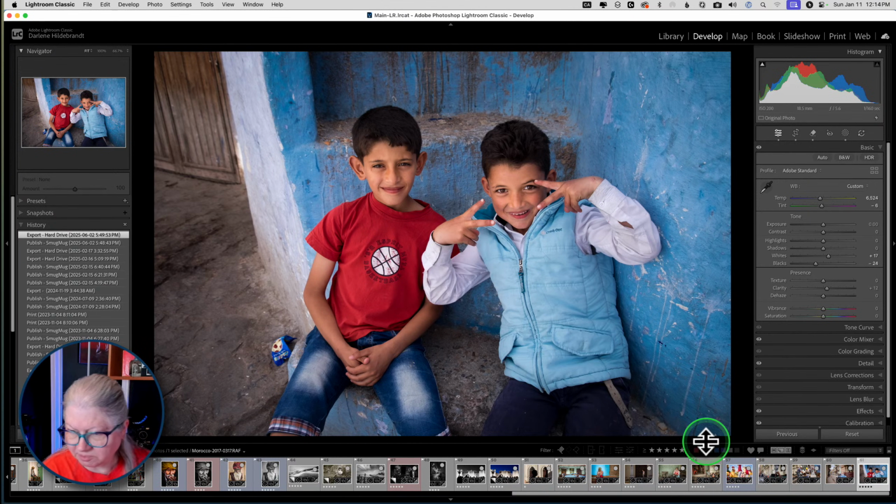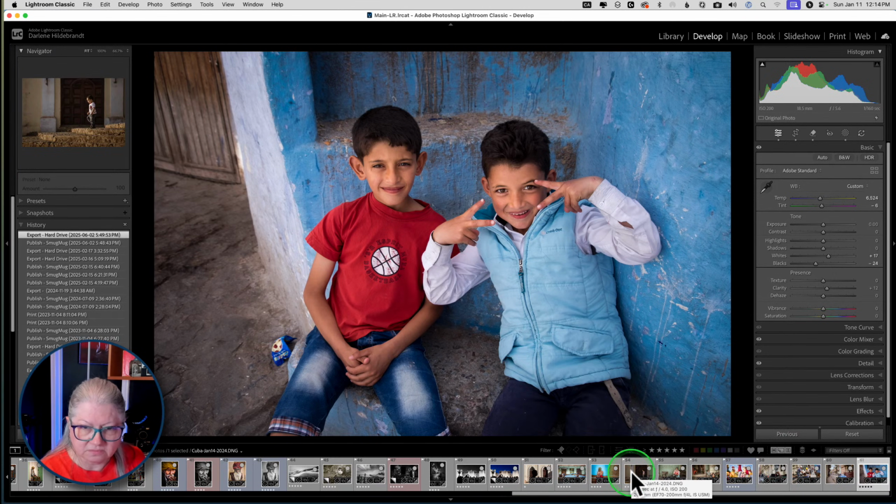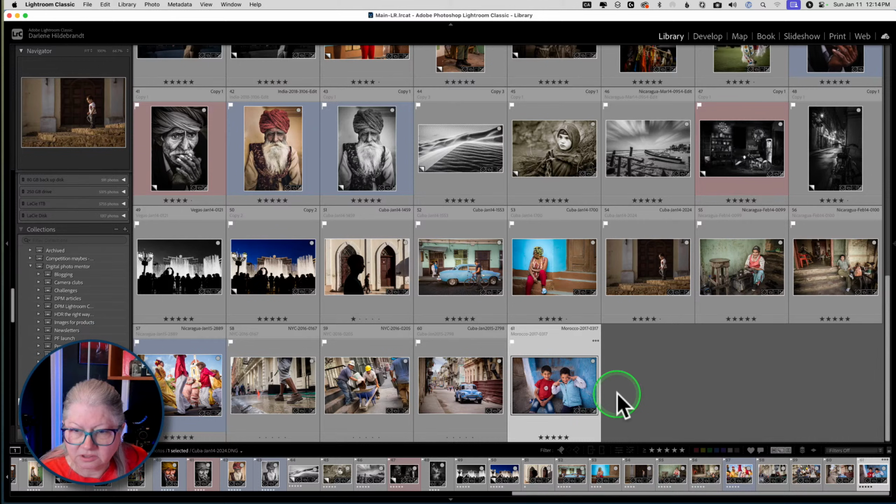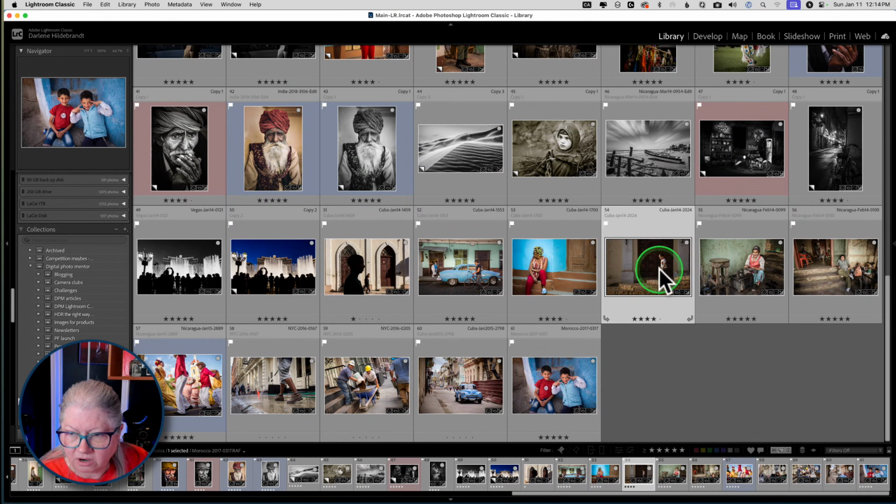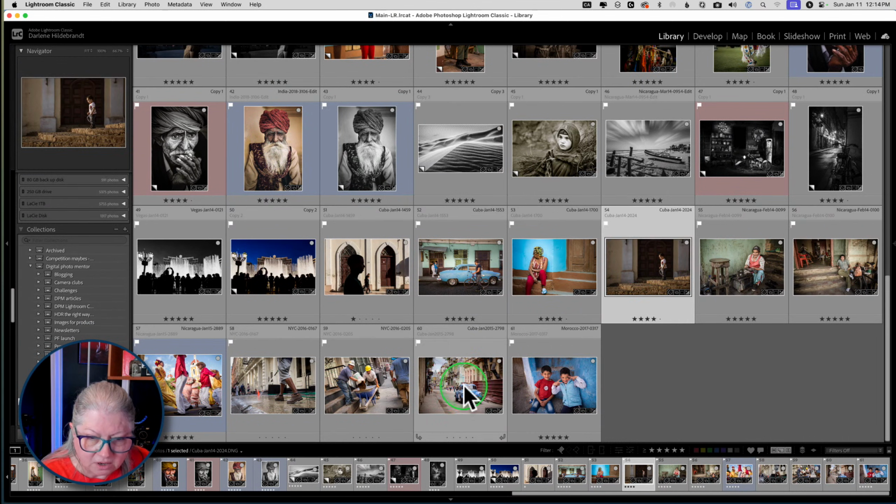Let me just put a couple of images up on the screen. Okay, let's do this. I'm going to pick a few here. I've just got some photos that I thought we'd take a look at.